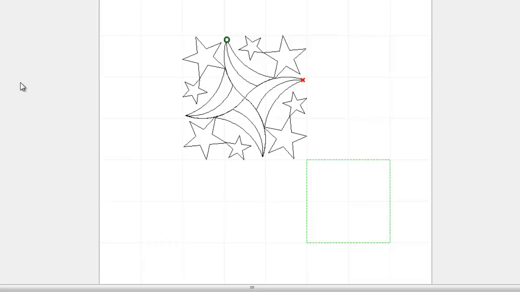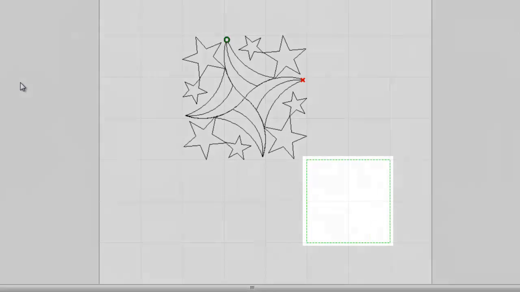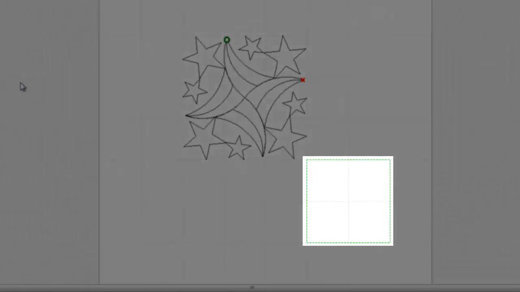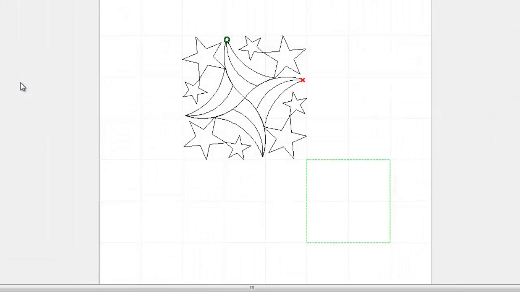Notice that a few things have happened. The lines of my square have changed to green dotted lines. This indicates that it is now a pattern box. Using the pointer tool, the pattern box can still be selected, moved, and resized.